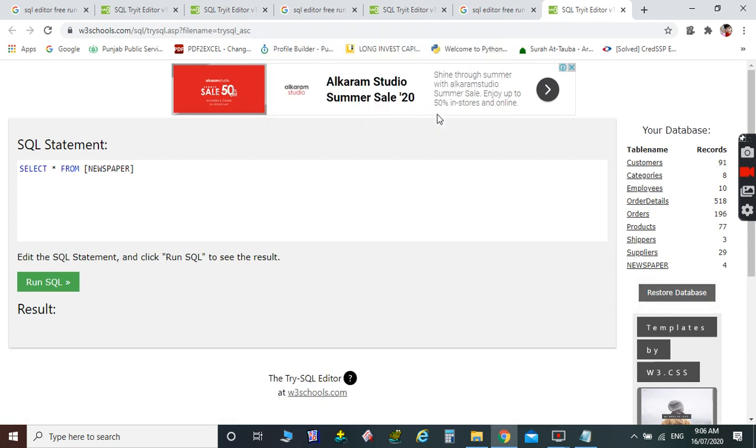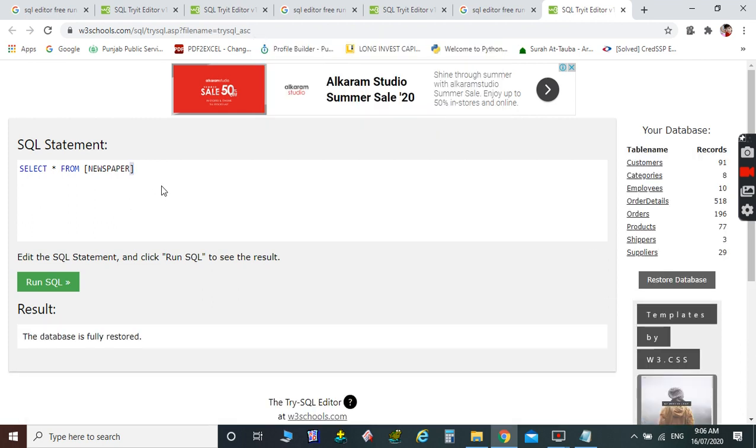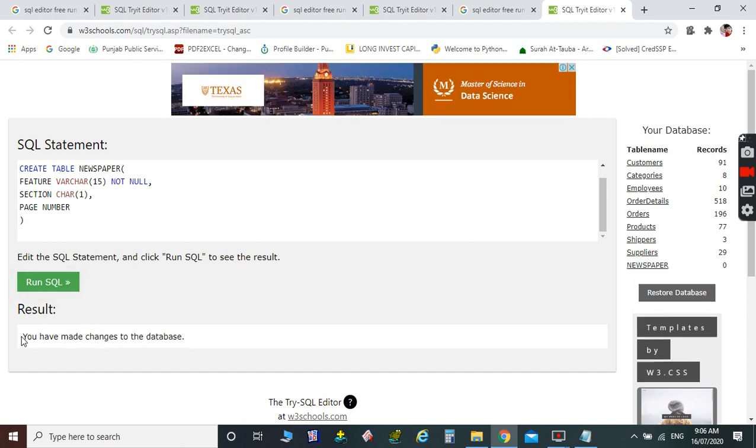Restore. I will also create a table in last time, so the data will be not inserted, means no run the query. So I restore the database, the table will be restored, deleted. So type the query again and run SQL. So here is the result. You have made changes to the database. The table will be created here. The name is newspaper and 0 rows will be inserted.